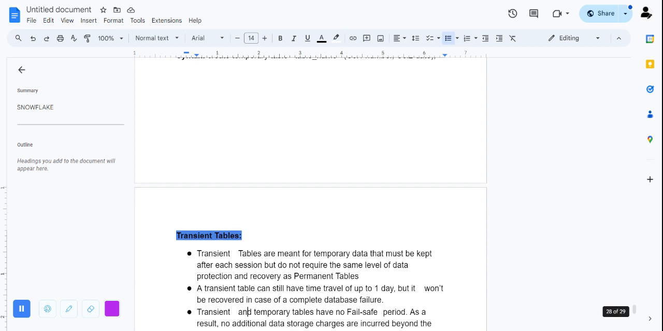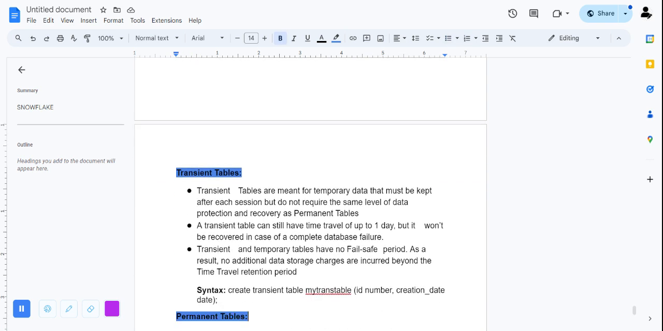Next, the transient table. A transient table means the data must be kept beyond each session. Suppose the session ends, and we log in to Snowsight or the warehouse again; the data must still be kept. That is called a transient table. A transient table has a time travel period of 1 day, but it won't be recoverable. In case of a complete database failure, a transient table also won't be recoverable.